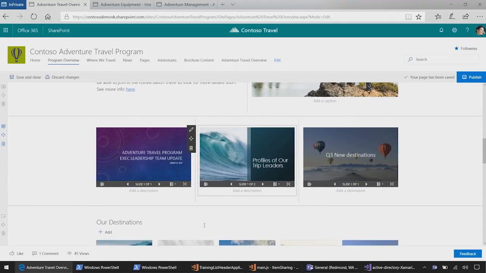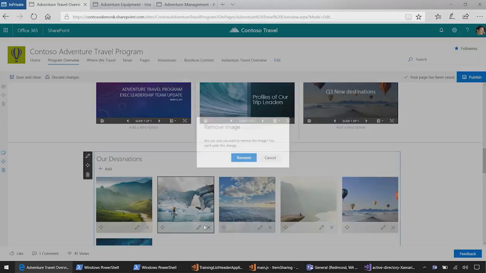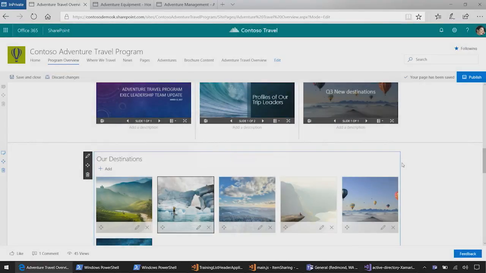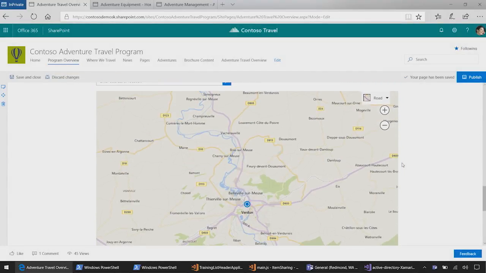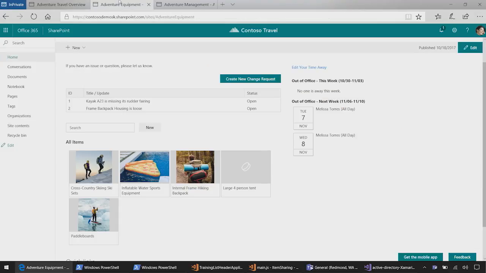We have slide presentations, picture libraries, and then things like, for example, a map web part that you can zoom in and zoom out on. And of course, you can imagine other web parts, things like visualizations, charts, and the like. And the great news is that you can build your own custom web parts using the SharePoint Framework. So in this case, I've got an adventure equipment site over here where I want to track the set of equipment that we as a company are lending out to people, in addition to having a change request system so that people can file issues with maybe some of the equipment that they're loaning.